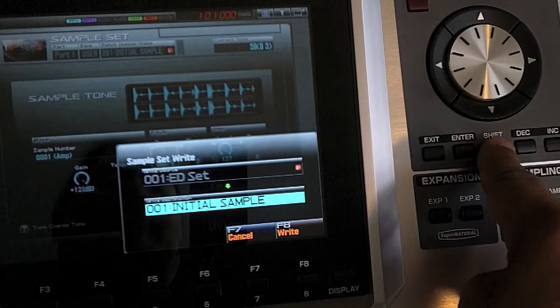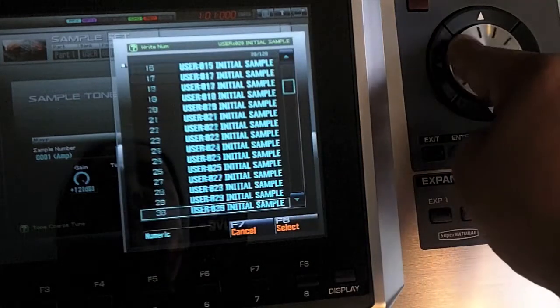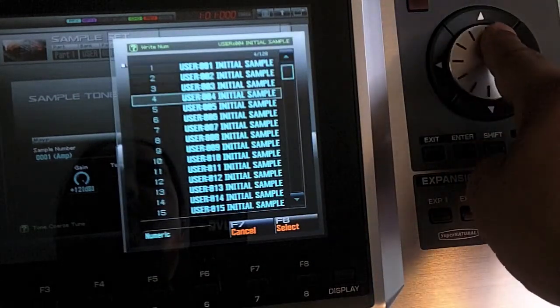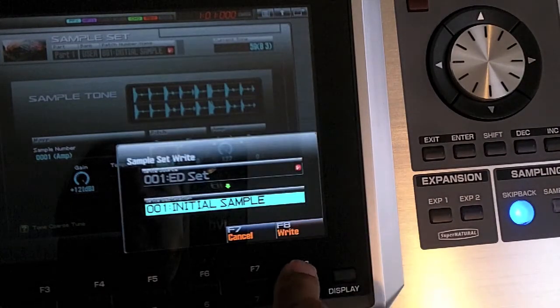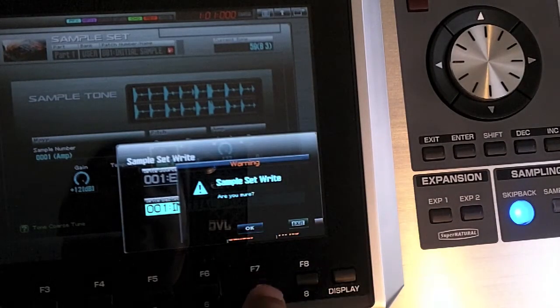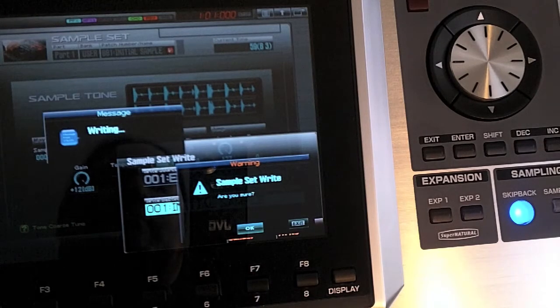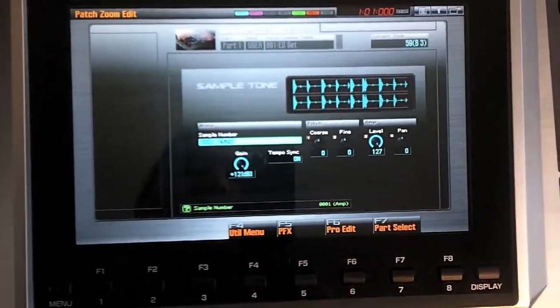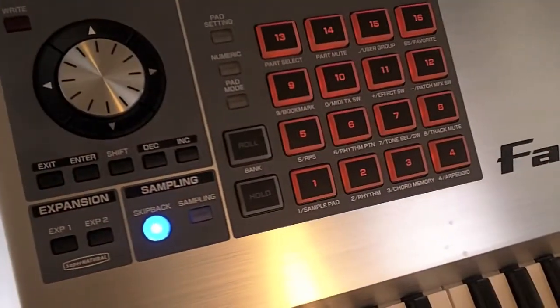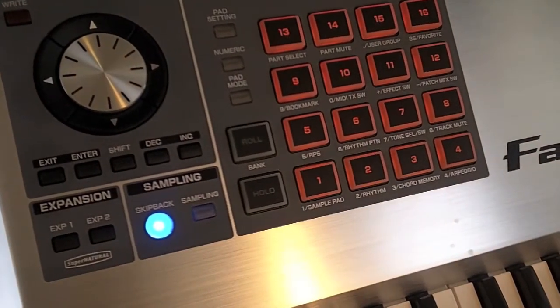And remember, if you're not sure where you want it, press enter, and you can see all the different spots you can put it. So I'll go ahead and put it number 1. That is fine. Press F8 select. Press right, it's going to say, are you sure? F7 for OK. Okay, so after it's written, now we have to put it over here so we can use it. So let's do that now.